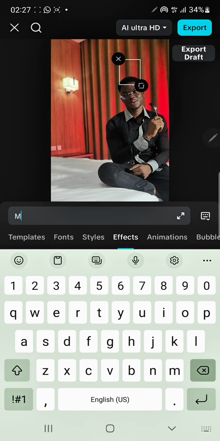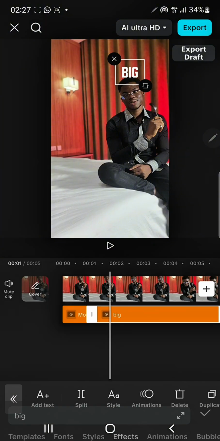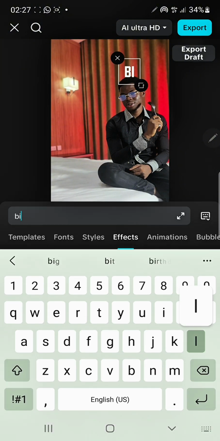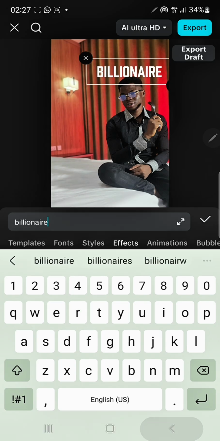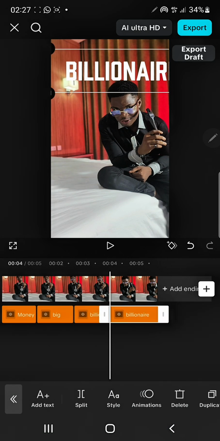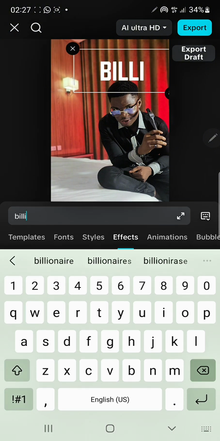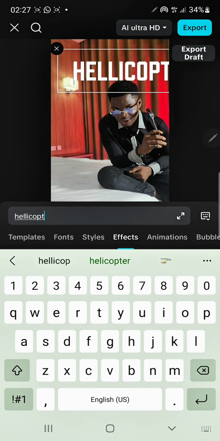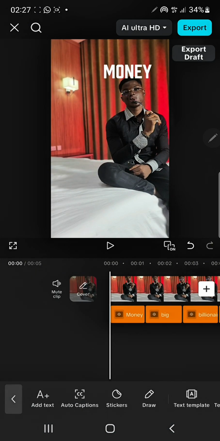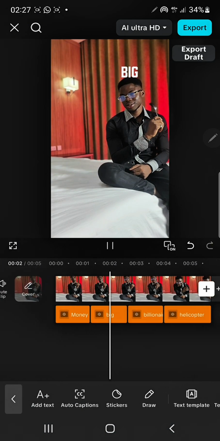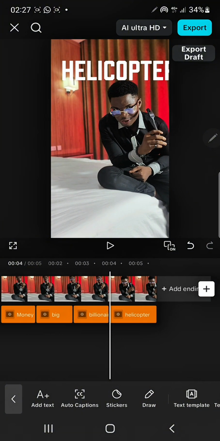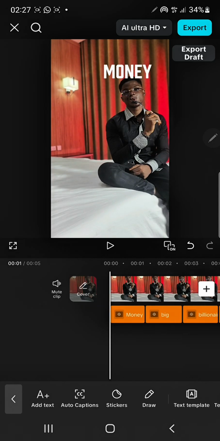Type big, right? Come here again, split, type billionaire. Nothing will happen. You understand? It will still be tracking. Type billionaire, big billionaire, helicopter. Come here, type helicopter. As the case may be. Now see what it looks like. You understand? You see? Exactly. So it mustn't be just one text.